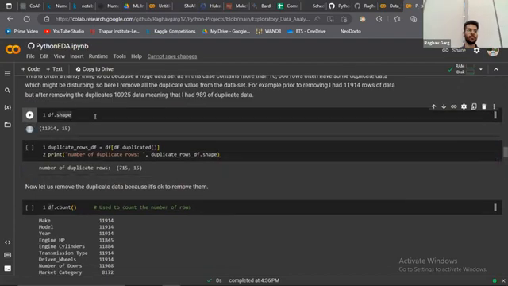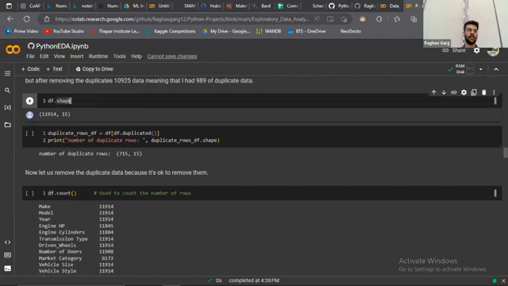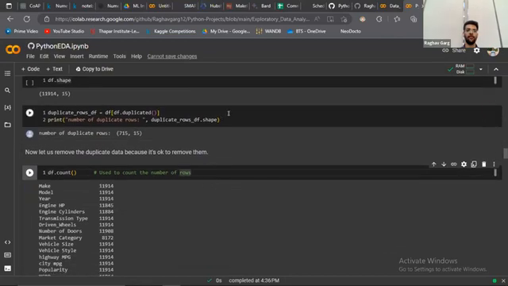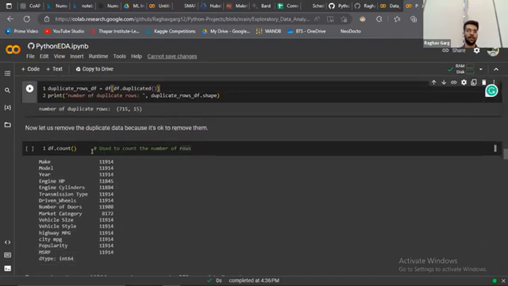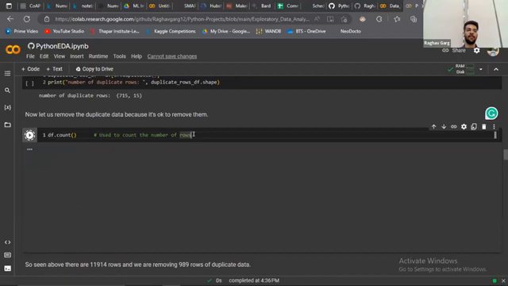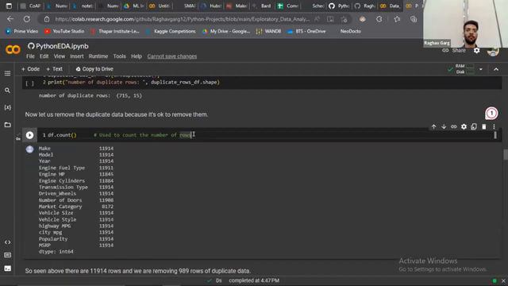So first what we do is we check the shape of the data frame and then we calculate the number of duplicate rows. So you can see the number of duplicate rows here are 750. And we have to drop these rows. And for that, first we check the df.count. This is just to show you the difference before and after dropping the duplicate rows.